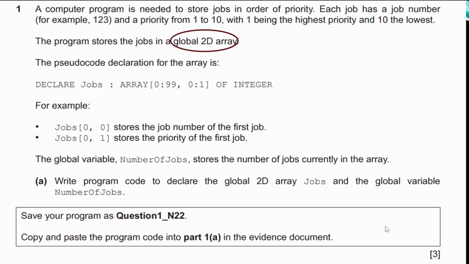So it says declare jobs, that's going to be an array. Here the first number is going to be our rows. It says that the lower bound must include 0, so we can't skip over 0. We can't go from row 1 to 100. We're going to have to go from 0 to 99 because it tells us to do that. So I know I'm going to have 100 rows here, row 0 being my first row and row 99 being my 100th row. Then how many columns do I have?